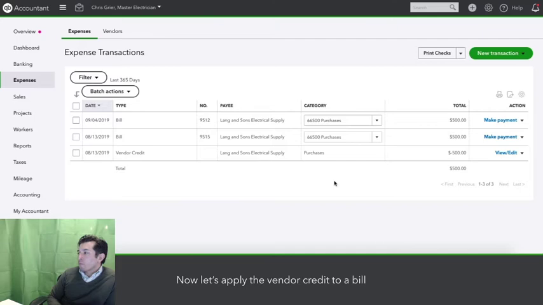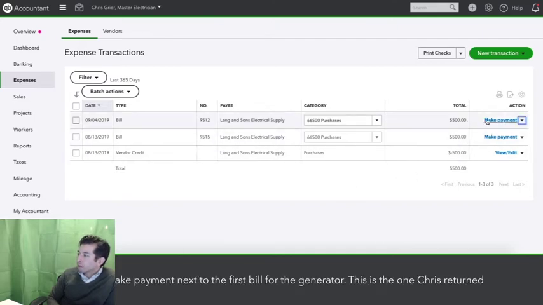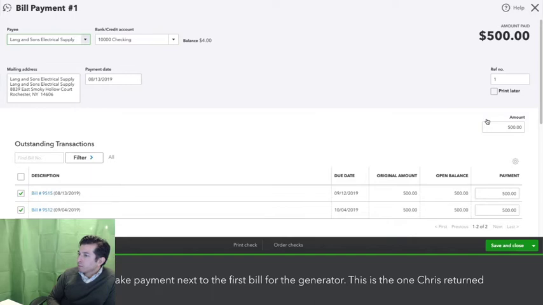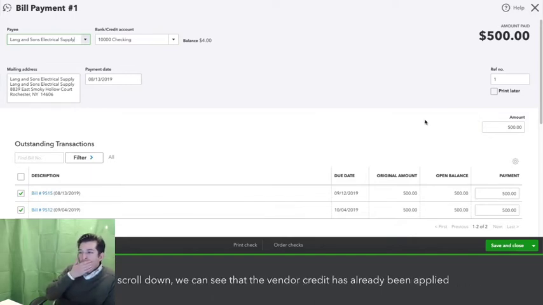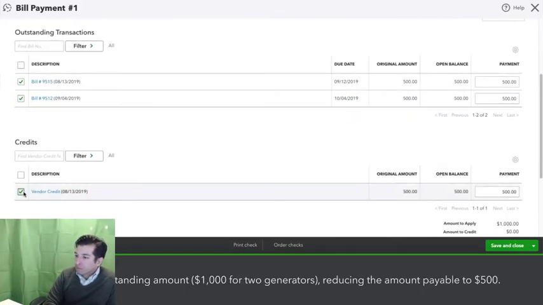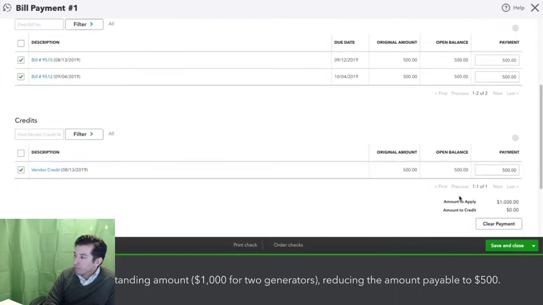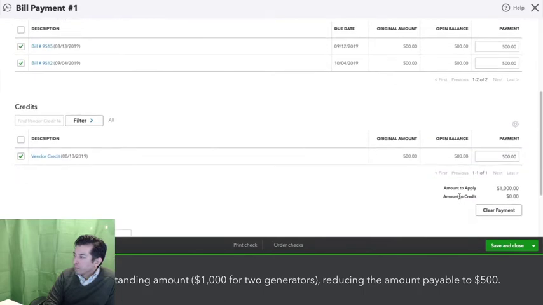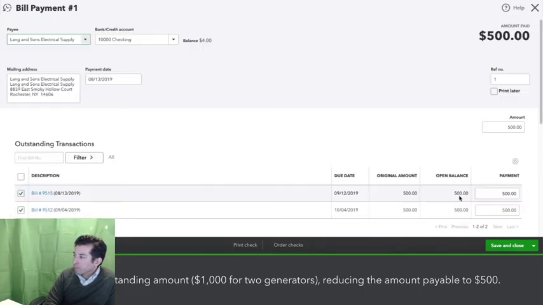Now let's apply the vendor credit to a bill. Select Make Payment next to the first bill for the generator. This is the one Chris returned. If we scroll down, we can see that the vendor credit has already been applied to the total outstanding amount, $1,000 for 2 generators, reducing the amount payable to $500.